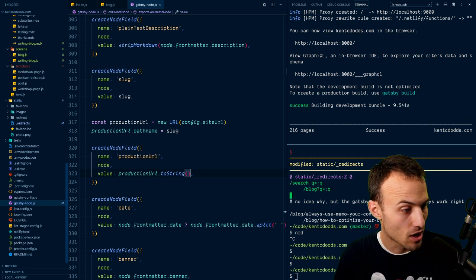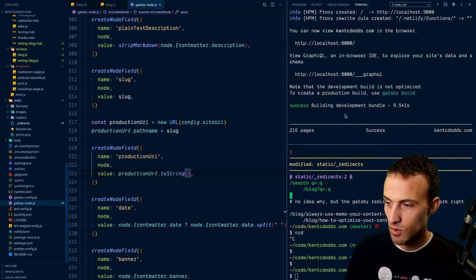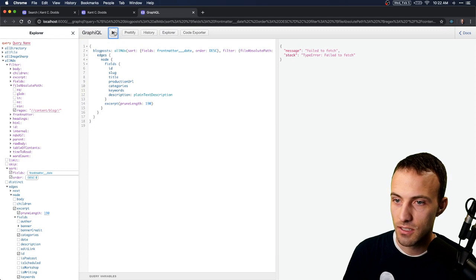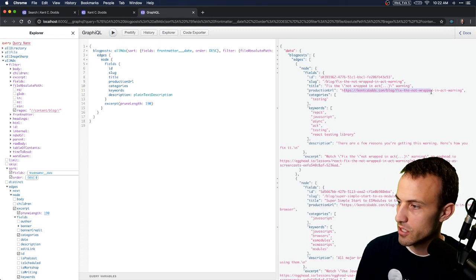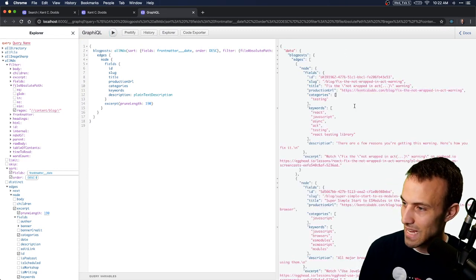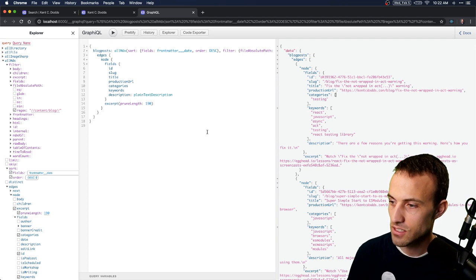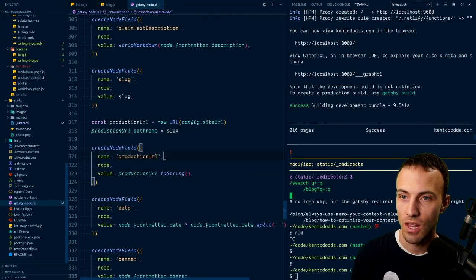There's nothing in the log. Oh, we're waiting for logs. Okay. Well, okay, so this is back. Let's hit go. And the production URL looks fantastic. Very good. And so now we can rely on that.